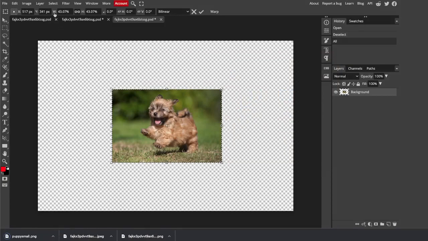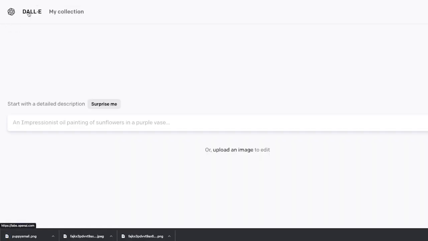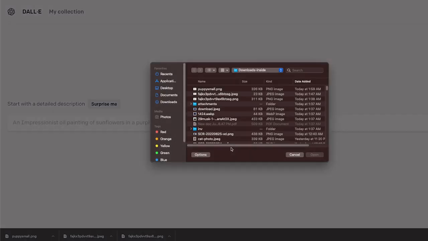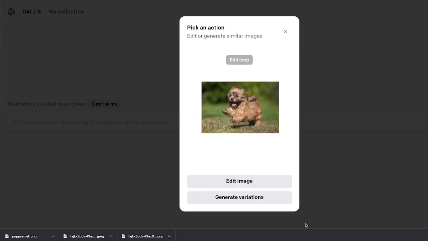And the next thing is I'm going to go to OpenAI and click the main icon, and it's going to take you to the landing page. Once you reach the landing page, next you have to click upload image. Once you click upload image, it's going to open a new window where you have to select the image itself. So select the puppy small PNG file, and then select the area. In our case, we want the entire area to be filled, so I'm not cropping it any further.